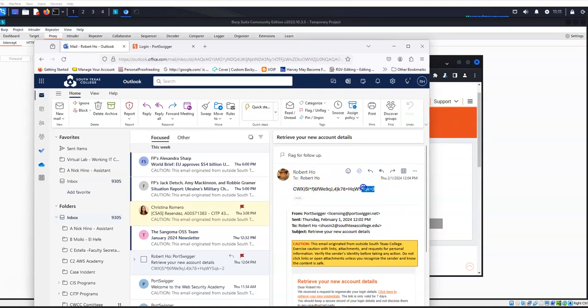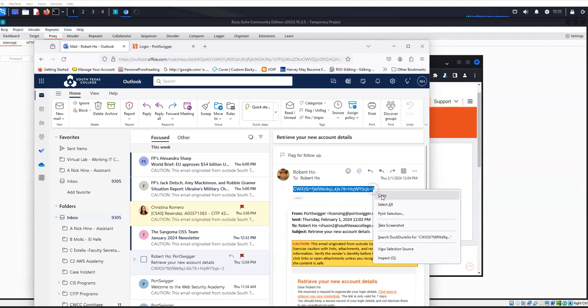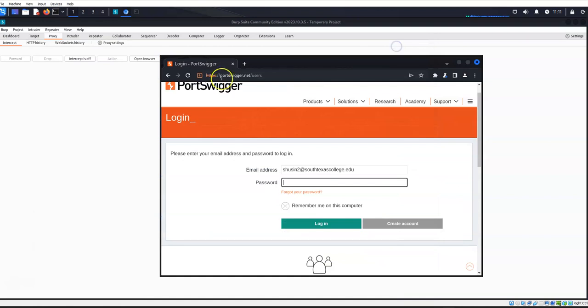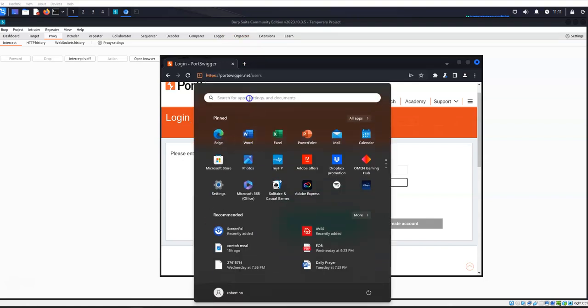I'm gonna right click here, right click copy, and paste it over there. Apparently it didn't allow me, so I may need to log in.